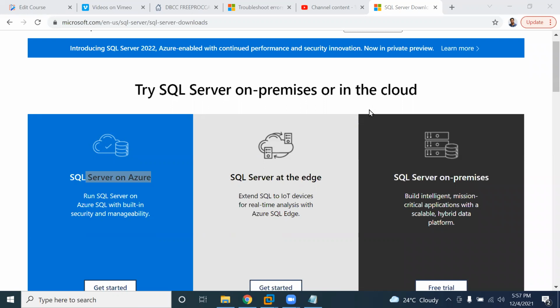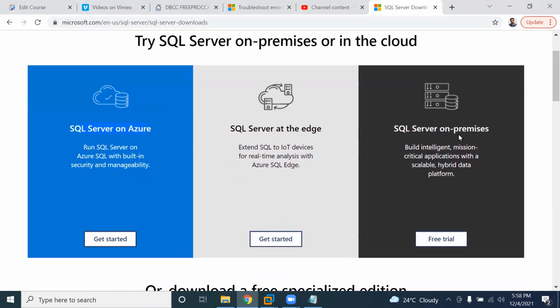Just for downloading purposes, I will change to Wi-Fi one time. Later I will change back to my mobile data. Check here, now to start the installation, options are there. You want to install SQL Server on Azure or on premises? I want to install SQL Server in the on-premises environment.